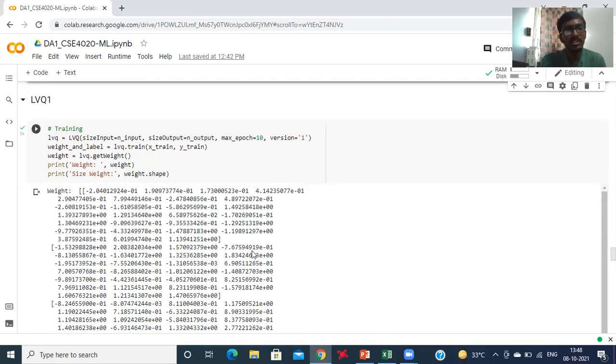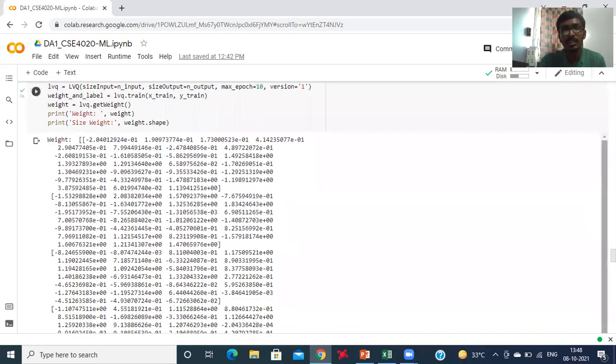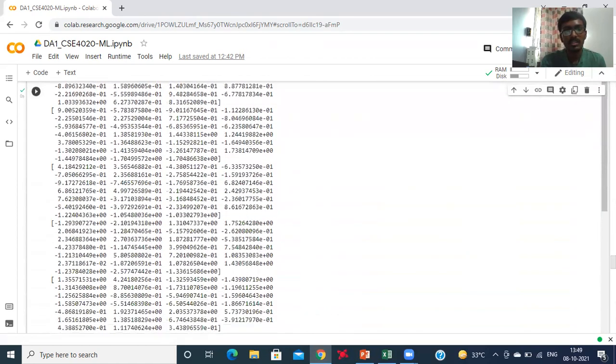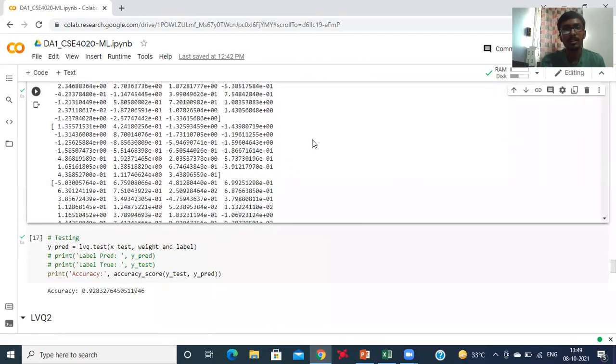So here you can see in the data given below, it is basically printing the weight and the size of the weight, or weight size, whatever you want to call it. And this is the data which we have come across from the huge data set that we were using. And finally, after testing these labels, we come up with an accuracy of 0.928327, which is pretty decent actually.